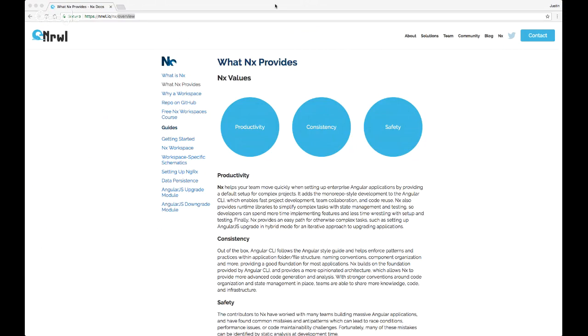A question from the chat. Since you're talking about the pros side of using monorepos, what would be some of the disadvantages of using a monorepo? Okay, so let me cover the safety part real quick, and then I'll come back to that.